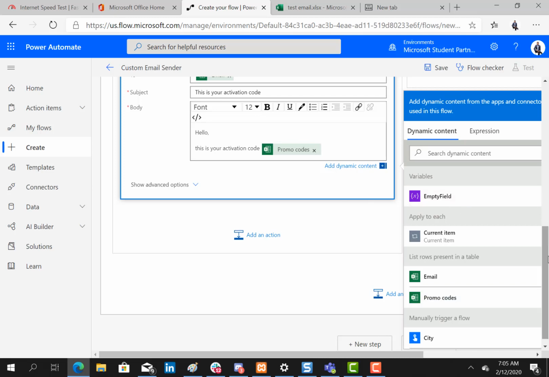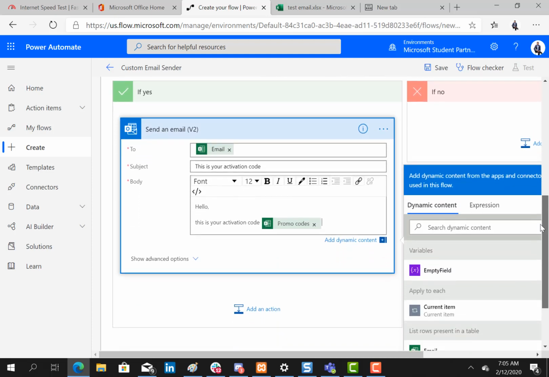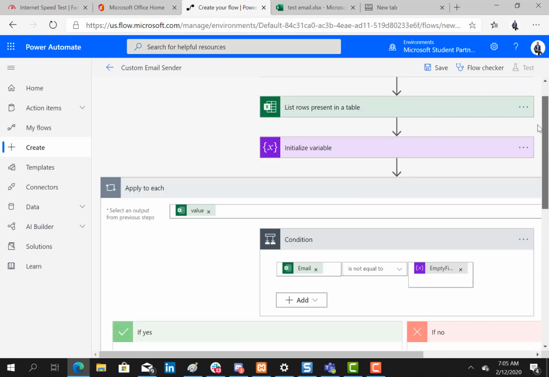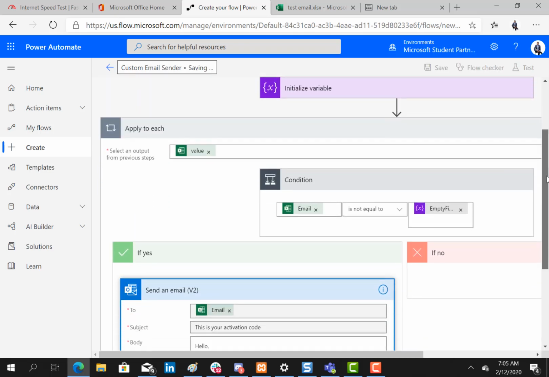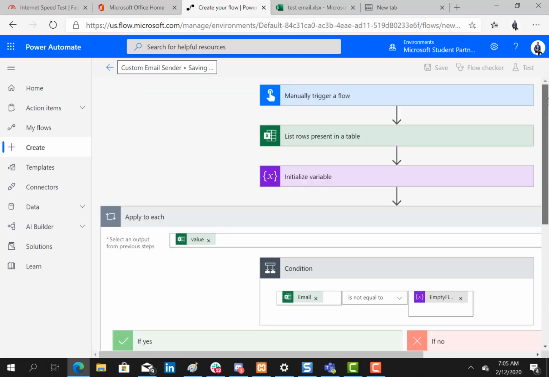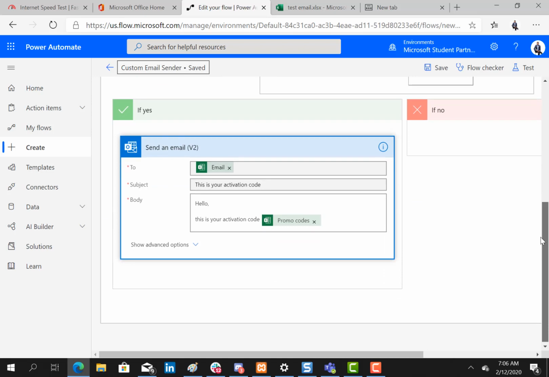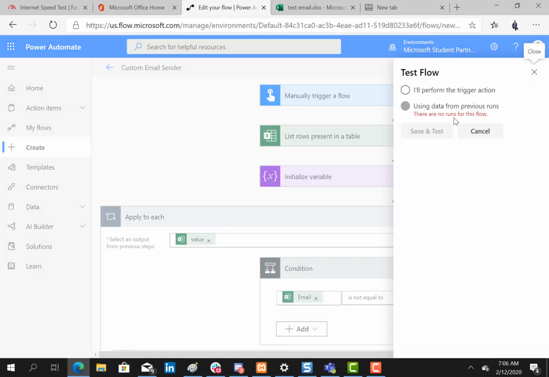Okay, so that is it. I'm done with all that I need. I don't expect anything more. That is all. So I'm just going to click on save, and this particular flow is being saved for me, which means I can now run the flow and it will send email to all my recipients. So I'm just going to click on test and I'll perform this trigger action and click on save and test.